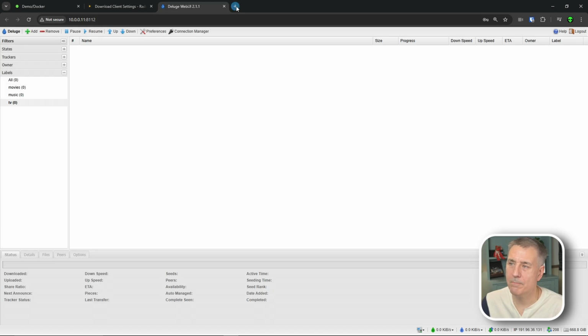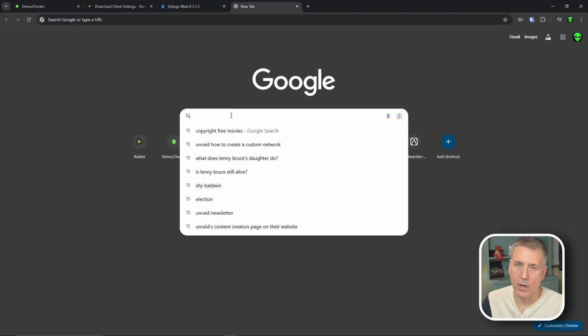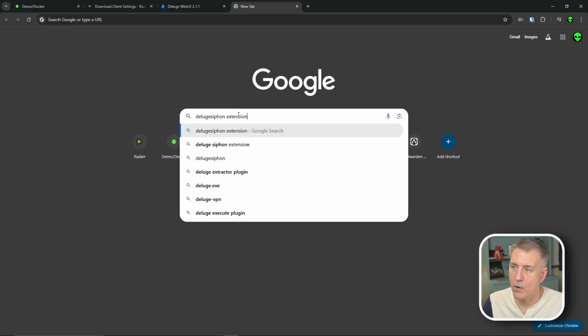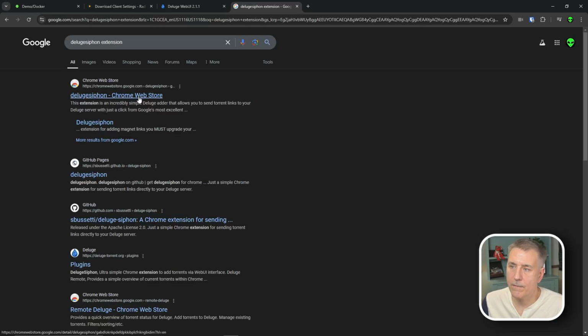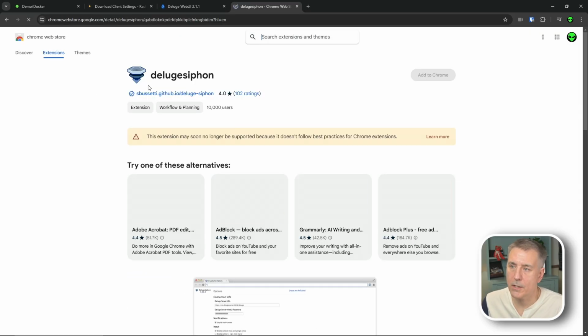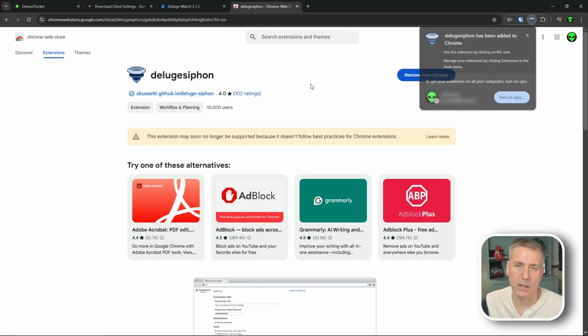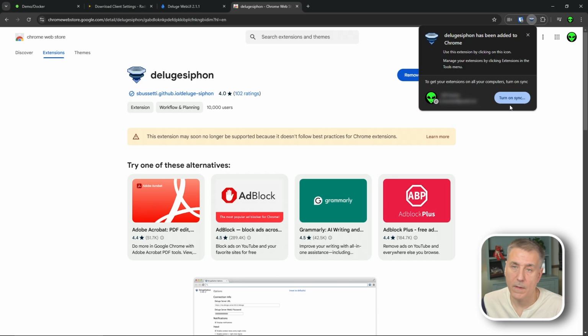I'm going to open a new tab. I'm just going to search for Delugesiphon, then I'm going to add extension just so I know I'm getting the actual extension. Delugesiphon Chrome Web Store. Perfect. Click onto it. There it is. Looks like a little funnel, kind of. Click Add to Chrome. We're going to hit Add Extension, and that'll download it and install it into your Chrome browser.